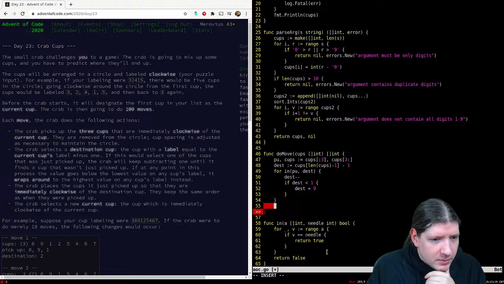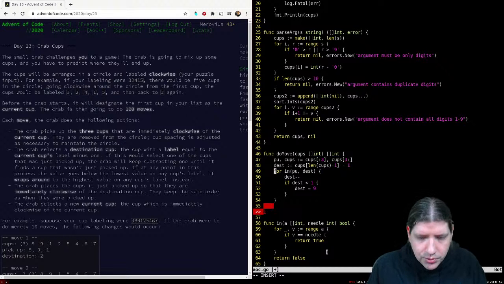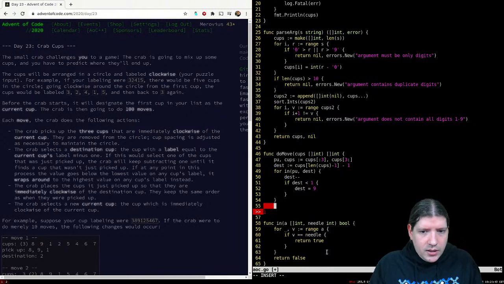The crab places the cups it just picked up so that they are immediately clockwise of the destination cup. They keep the same order as when they were picked up. The crab selects a new current cup, the cup which is immediately clockwise of the current cup. Well, now I actually need to think a bit. I will not modify cups. I think I will return a copy because that's easier.